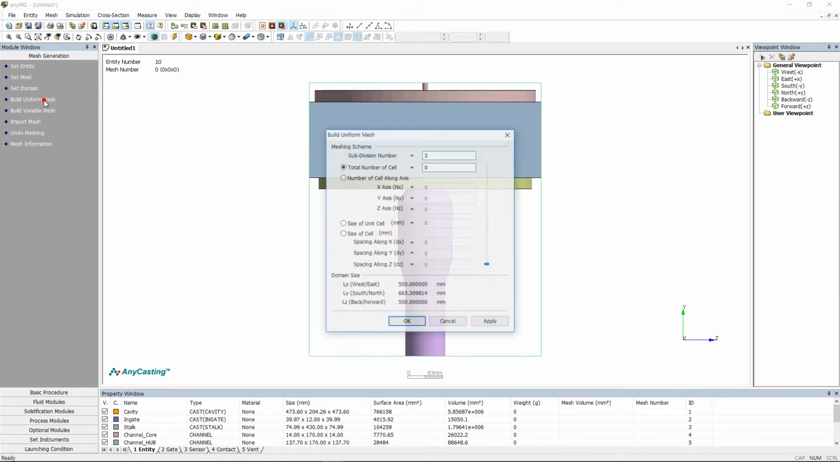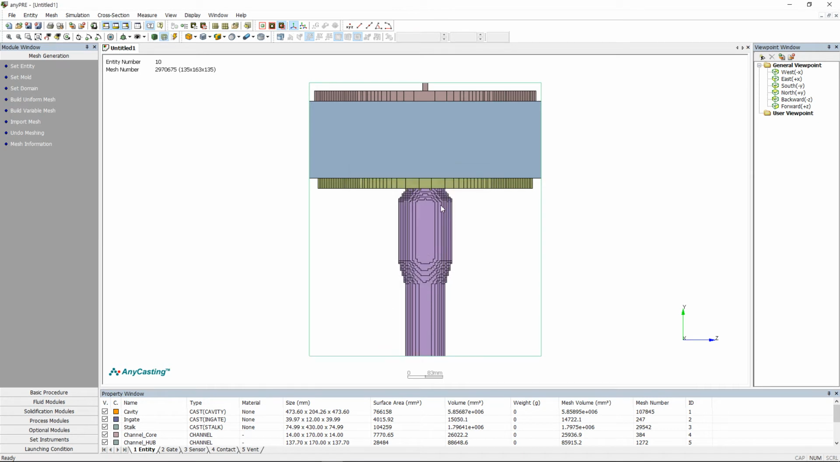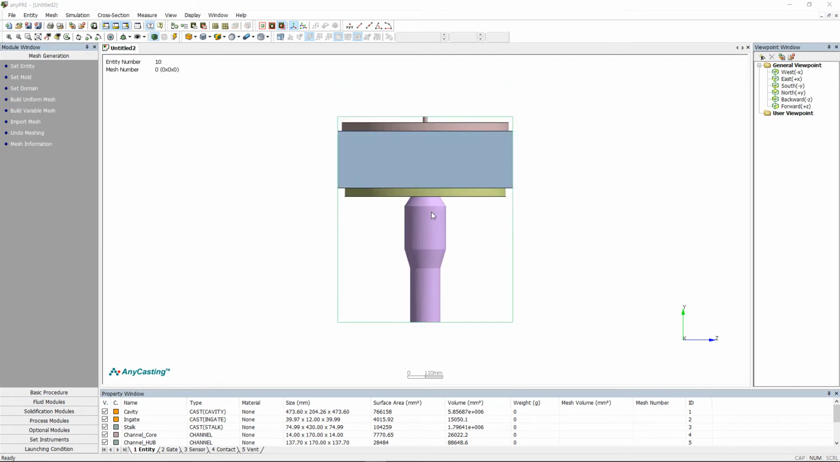Secondly, we'll look into uniform mesh. In the uniform mesh, there are total number of cells dividing the simulation area into a fixed size mesh when the number of all cells is input. Also, there is number of cells along axis, which specifies the number of mesh in each axis direction, and size of unit cell that specifies one cell size. Size of cell is a function that decides the mesh size of X, Y, and Z directions. The total number of mesh will be generated automatically by the program based on the values entered by the user.